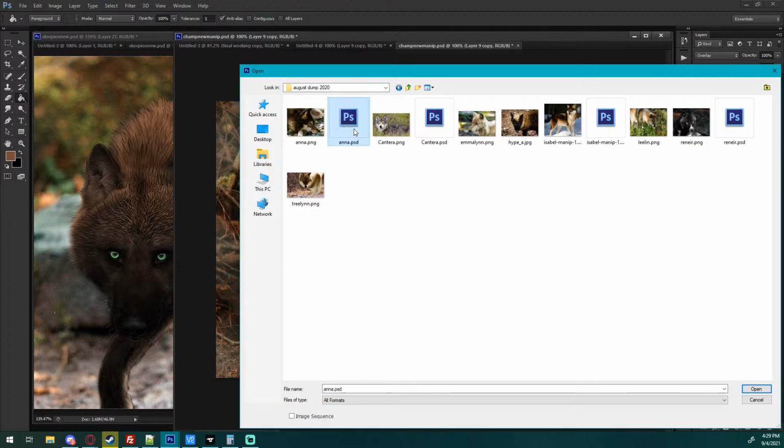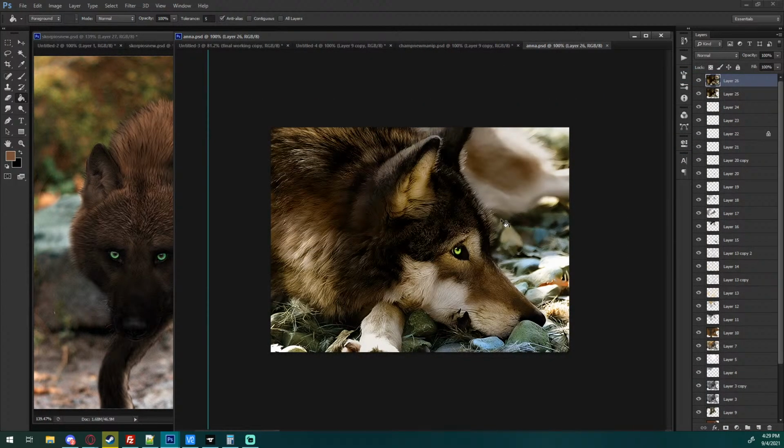So we'll look at Anna here. Anna was a manipulation I did a while back. Go ahead and hide her images. So here we had a color layer that kind of colored her ears. We've got another color layer that colored something else. You don't see it. It does make a difference somewhere, I'm sure.